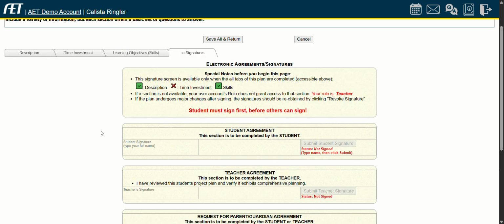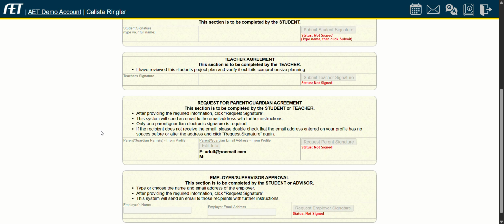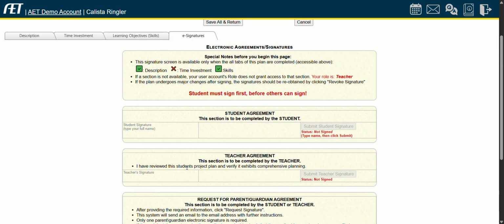What these signatures mean is that you understand that, yes, I am the employer for the student, and I will be the one responsible for any employee evaluations that happen. The parent is saying, yes, I understand that my student is participating in this and that they are going to be recording this information. The teacher says, yes, I have reviewed the student's project plan and verifies that it exhibits comprehensive planning. Okay, so again, that's being very clear and deliberate about what you're saying in these tabs up here. Not just putting in random things, not just saying like, I might do this or I don't know, being specific and clear. Then lastly, the student's agreement that they are doing this and this is all true.